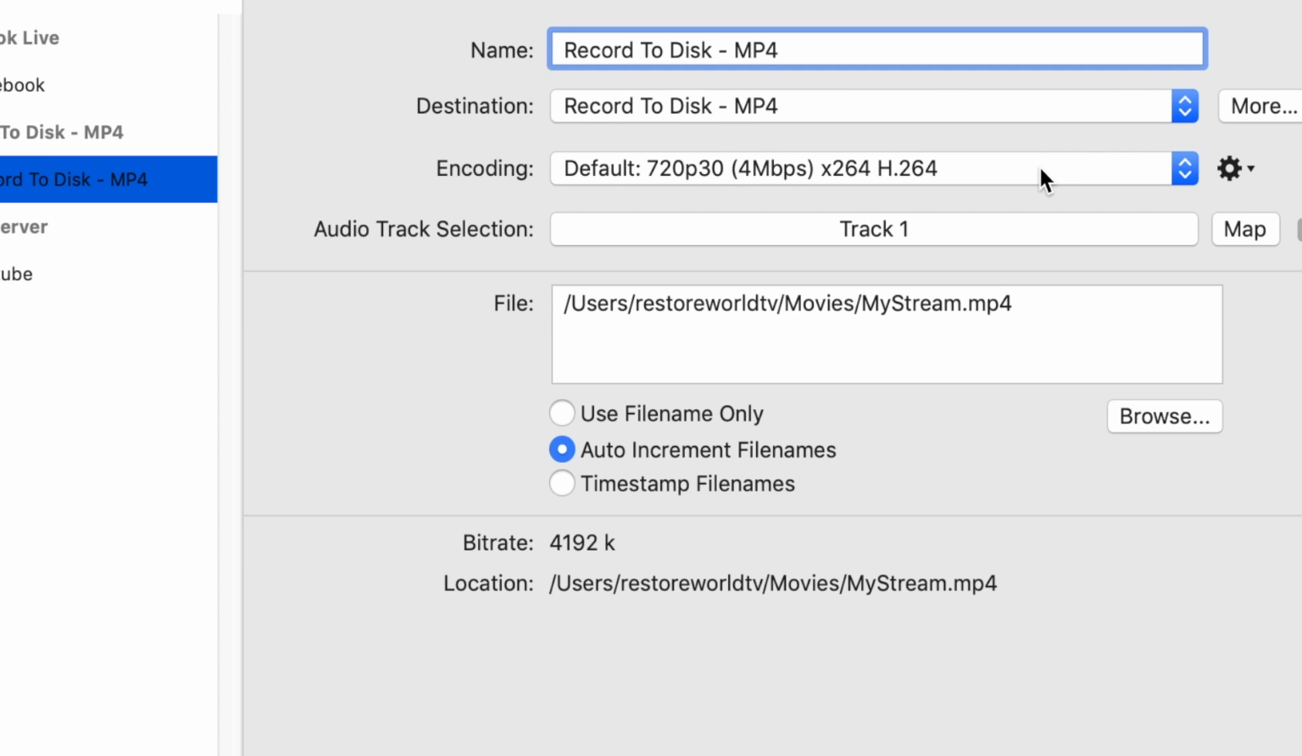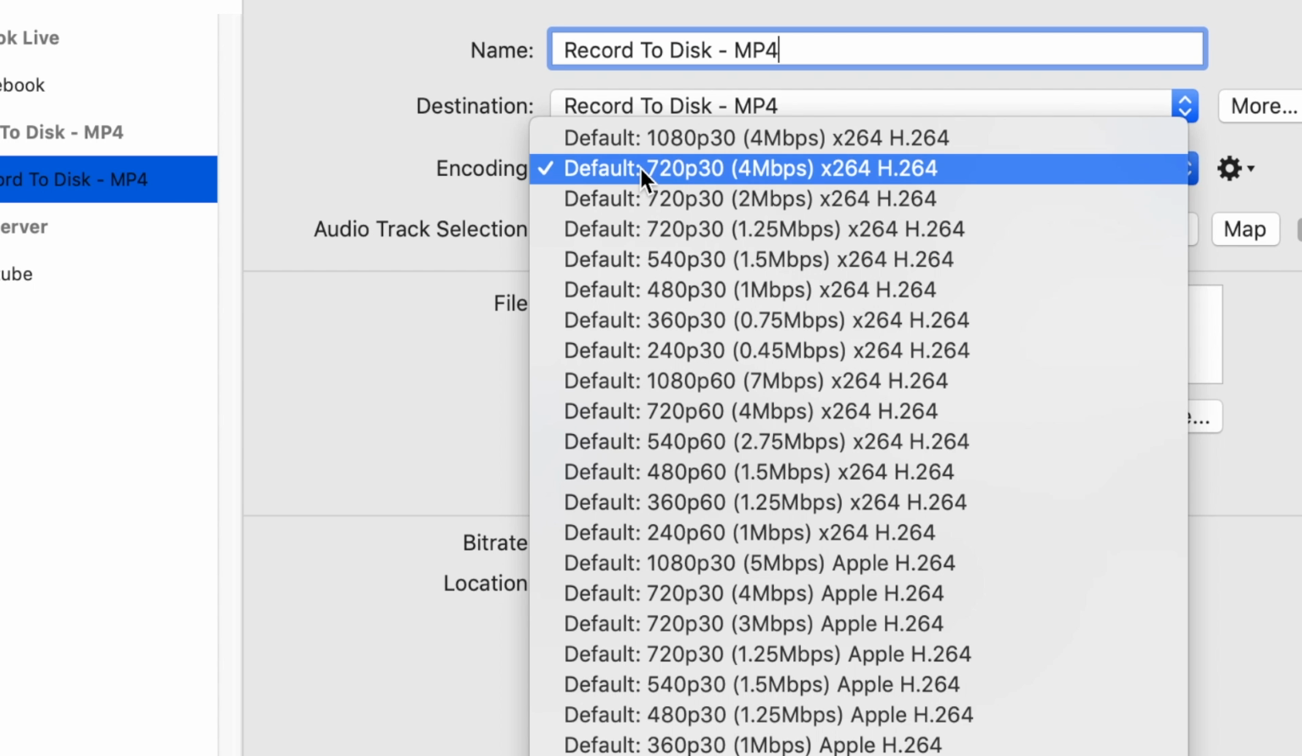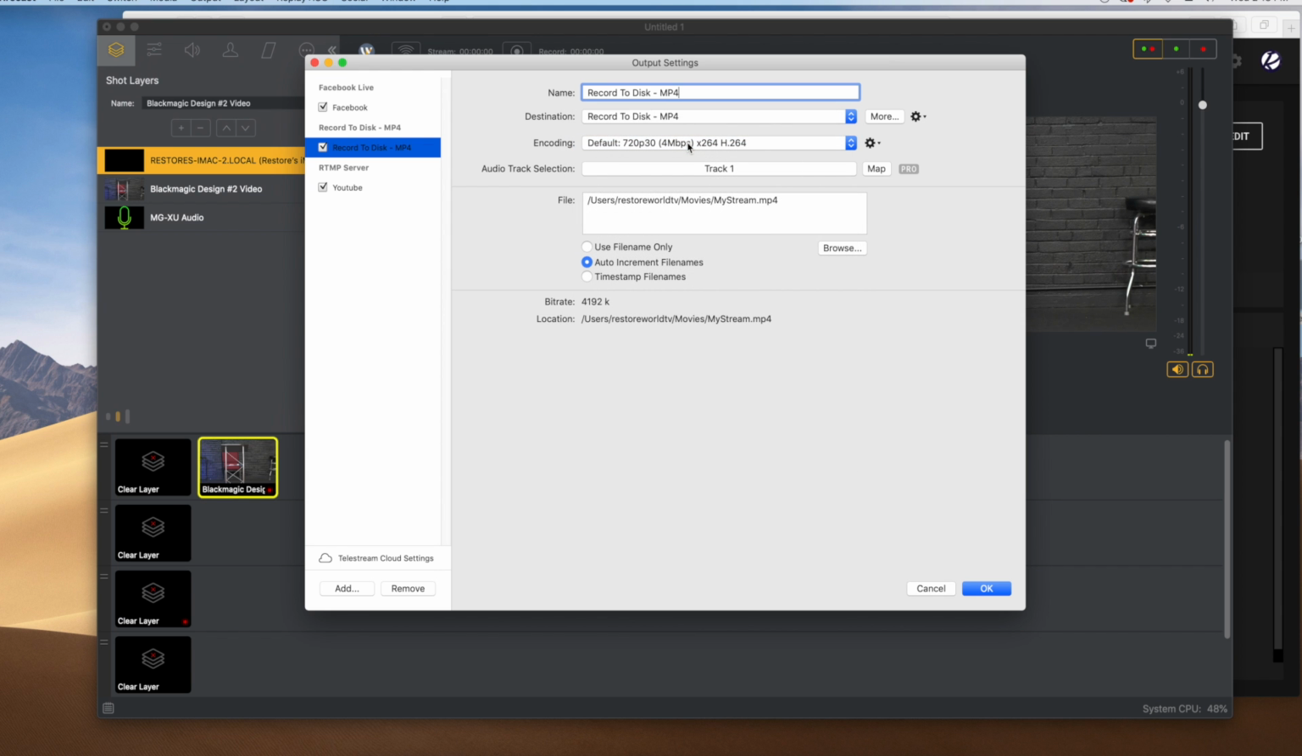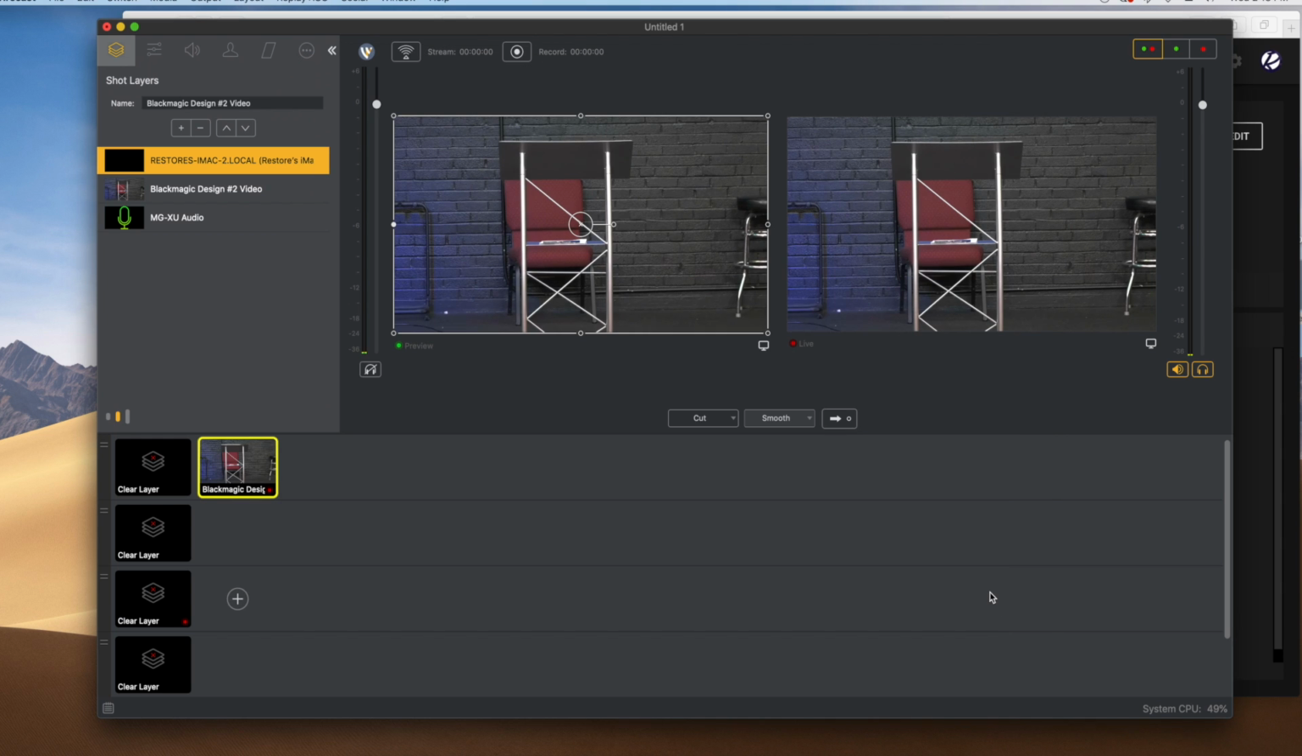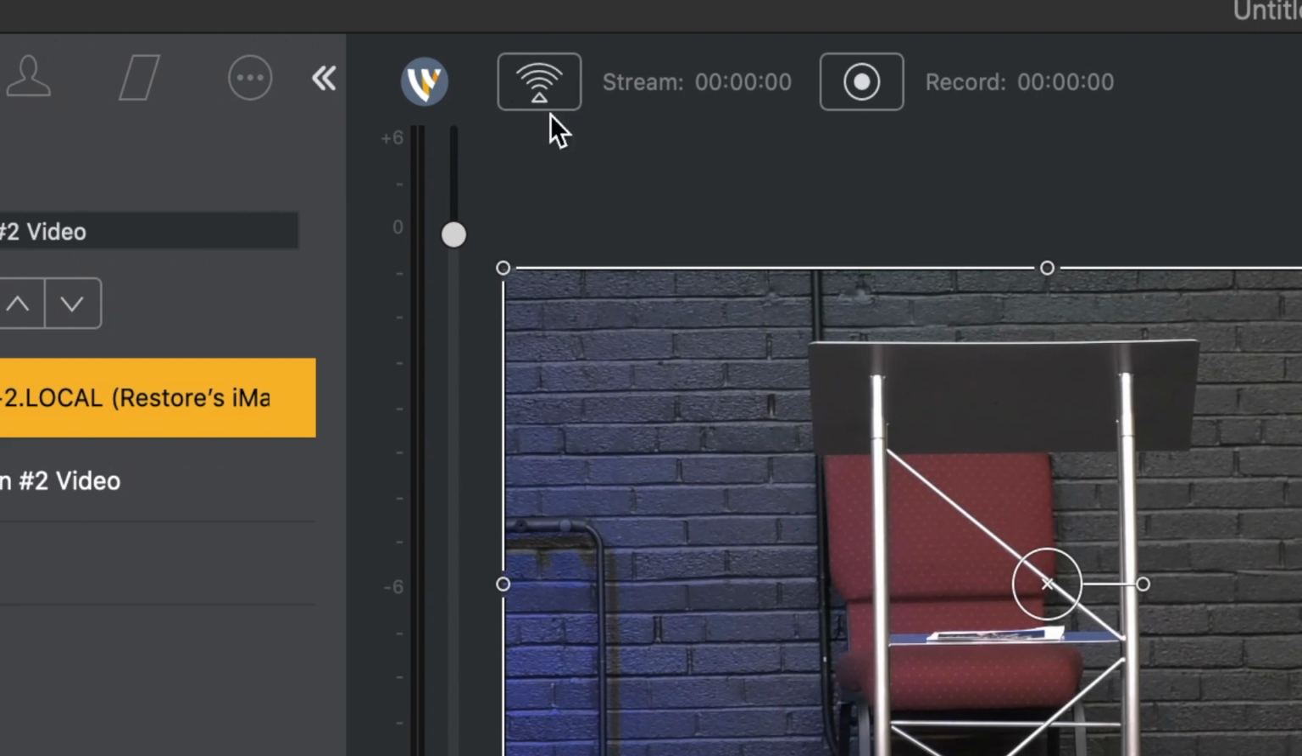You're going to come down to your encoding, make sure that it's 720/30, once again 4 megabytes per second, and that's all you have to do. You click OK. So now you're all set and ready to go. If you click this icon right here, this Wi-Fi icon, it's going to turn green. Once it turns green, it means that we are streaming and whatever is on the live window is now able to be seen by the people watching online.